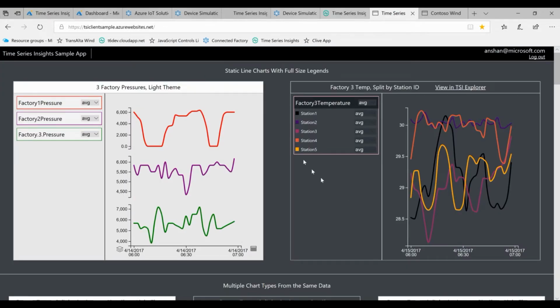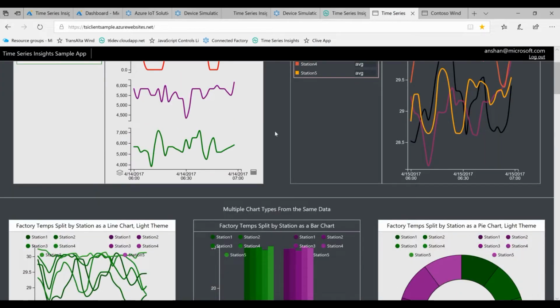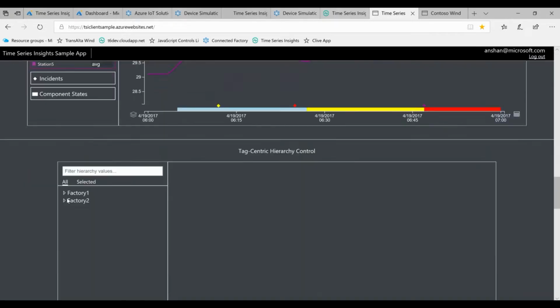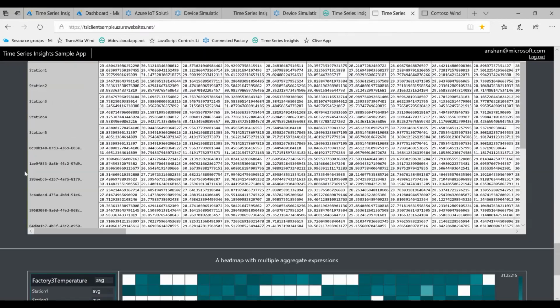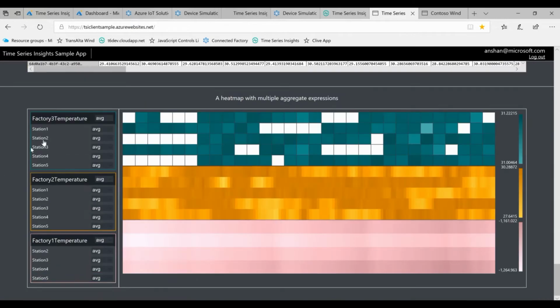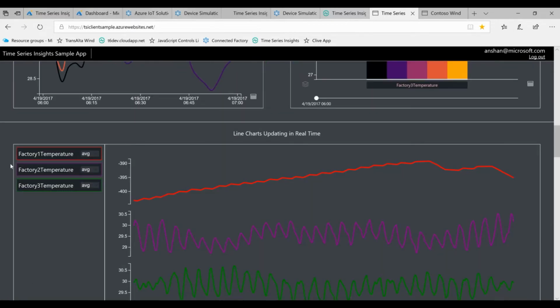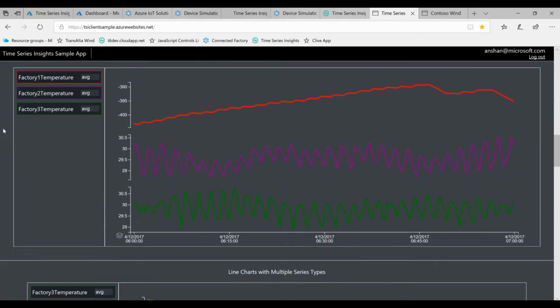So here is a sample application that shows a variety of types of charts: line charts, bar charts, pie charts, even going into things like accessible graphs, as well as the heat map, to be able to bake these into your own application. So what I'd like to do in this video is step through the underlying source code so that you can understand how to use the JavaScript visualization library and to bake these types of visualizations into your own app. So the first thing you should note is that the JavaScript control library is completely open sourced.